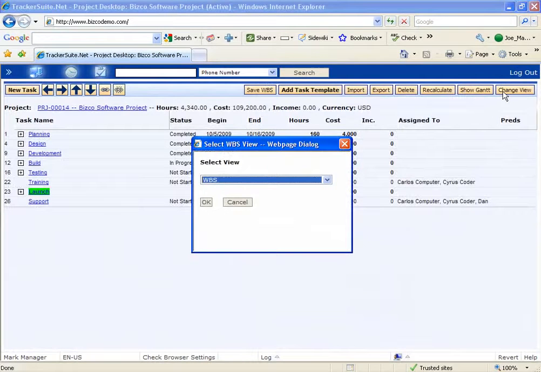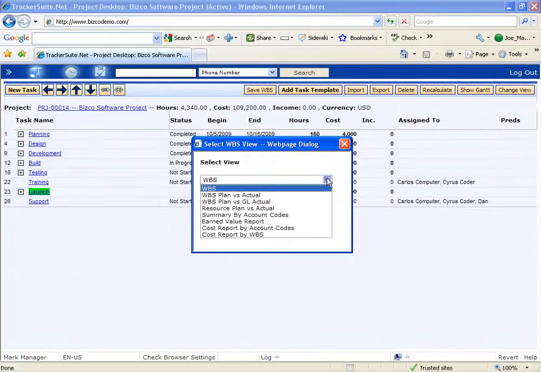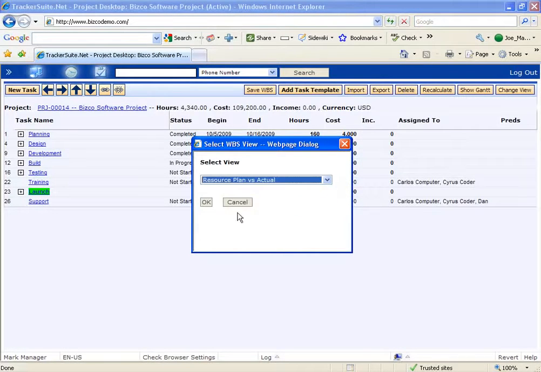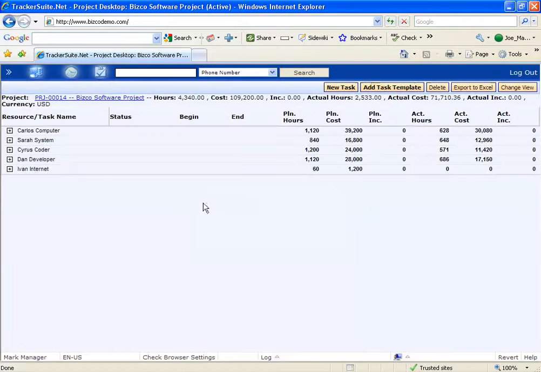I can also dig deeper by accessing the project work breakdown structure. From here, I can view Gantt charts, earned value, planned versus actual time, and more reports.